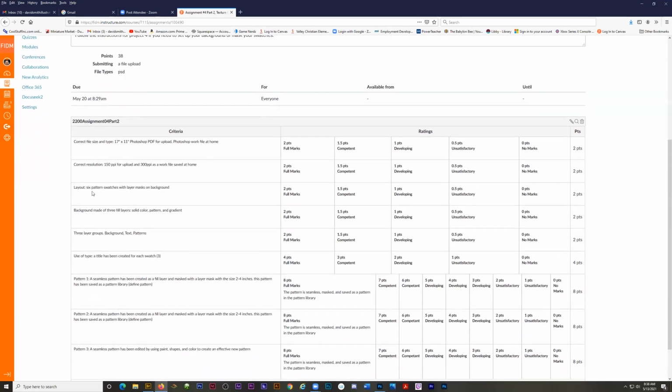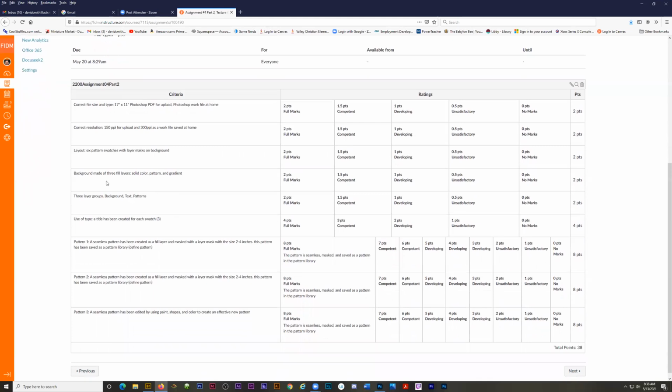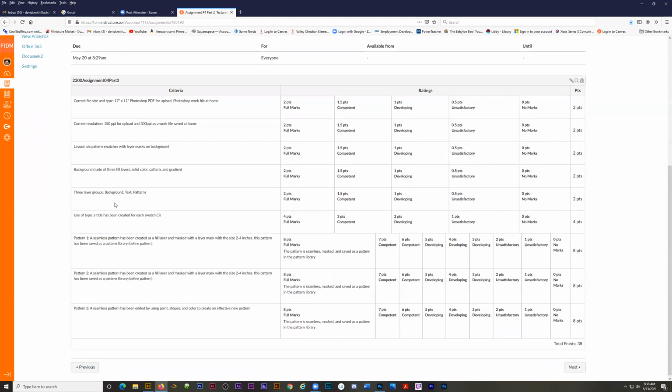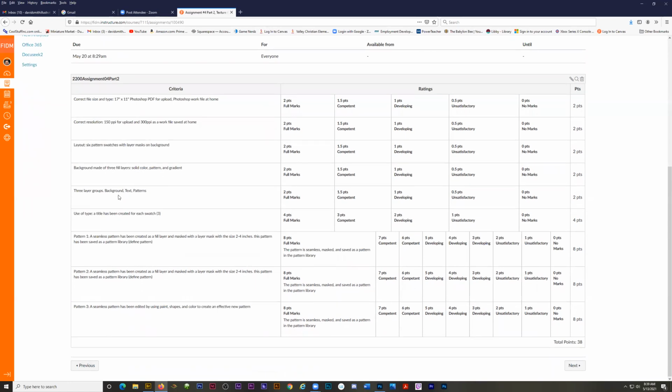Okay, there's going to be 6 patterns. Let's see, backgrounds. This was last week, so this is only worth 2 points. You did this last week, so hopefully this is free points for the background. Let's see, 3 layer groups. You set this up last week, so hopefully this isn't a problem. Again, that's only worth 2 points because that's a gimme.